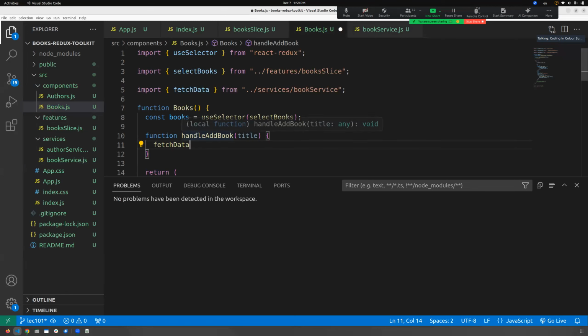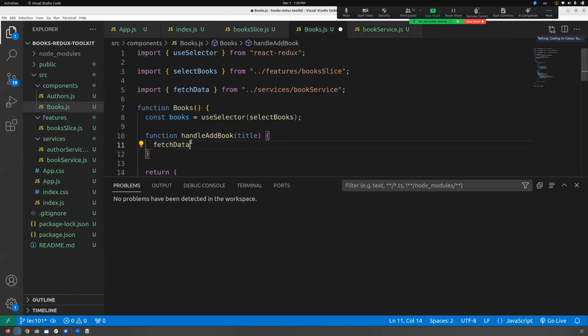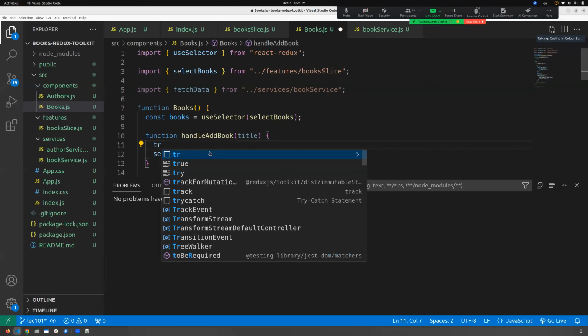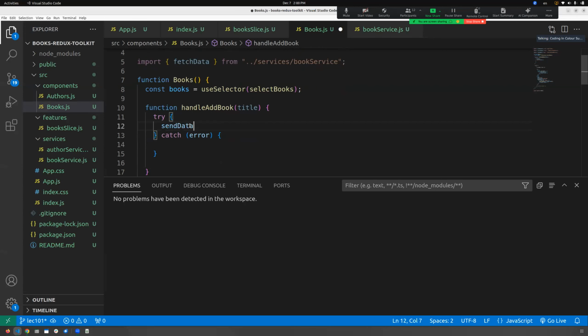Okay, this is fetch. I'm handling add. Sorry, my mistake. We should use send data. It takes a title, and it's async await. So we use send data. And we can also do a try catch here. And we pass the title.